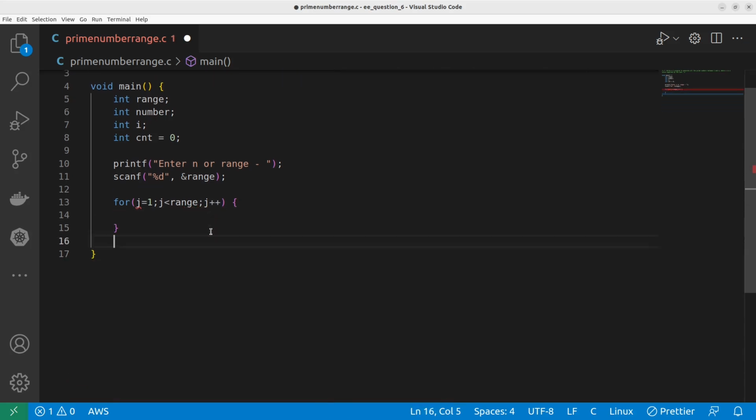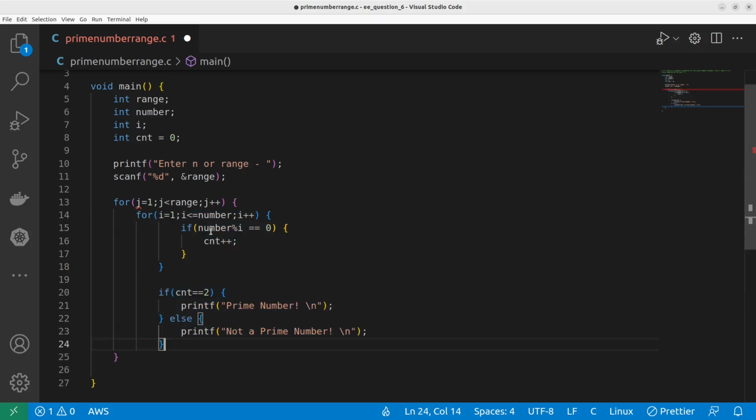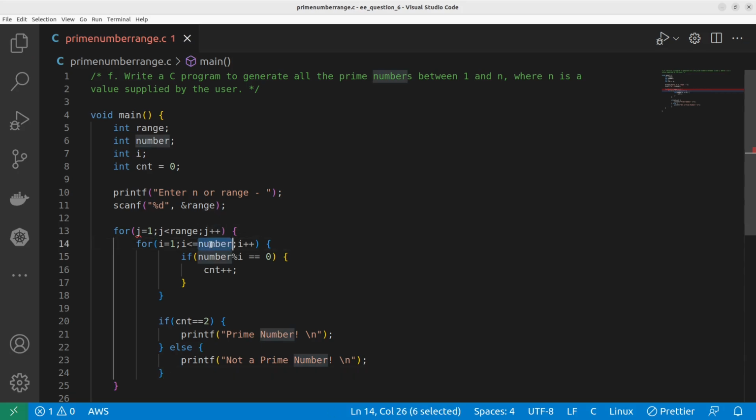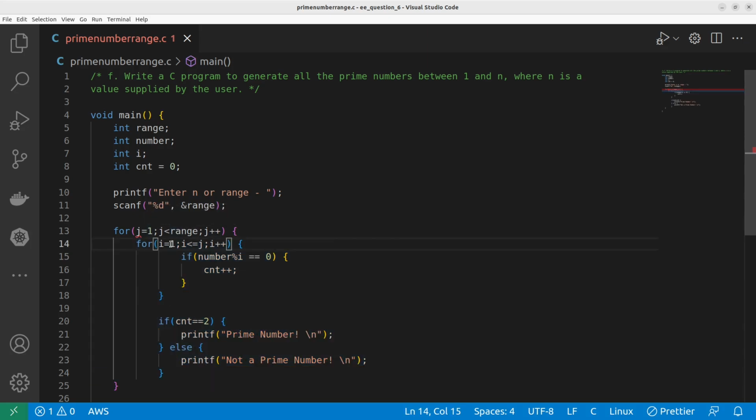So this logic will be executing for every number. But here, instead of number, we are supposed to take j, because j will be 1, and for 1 this entire logic will happen, and again j will be 2. So again for number 2 this prime logic will be executed, again for number 3, number 4, number 5, and it prints whether that number is prime or not.